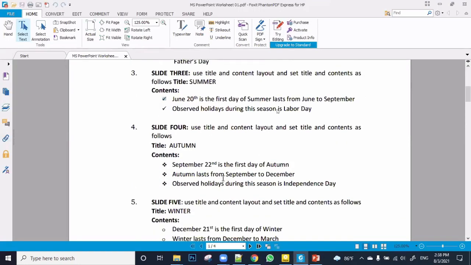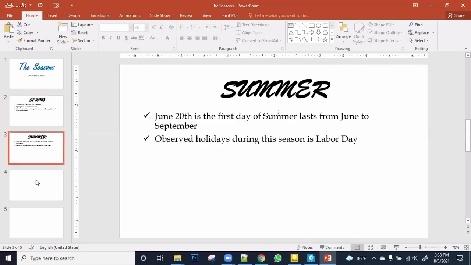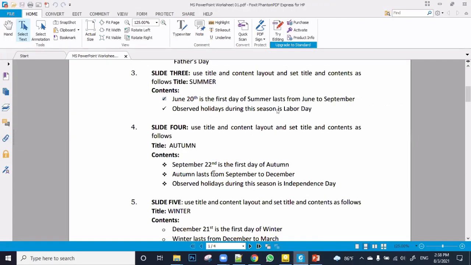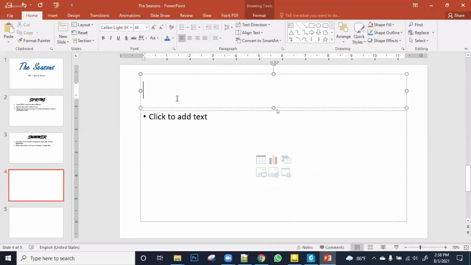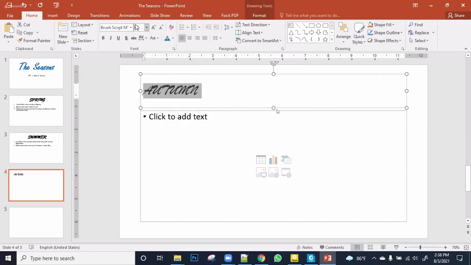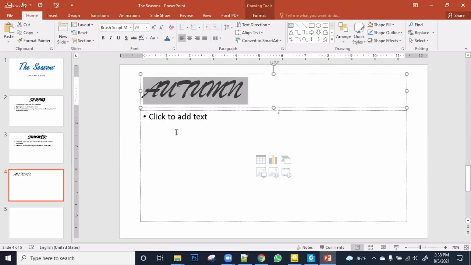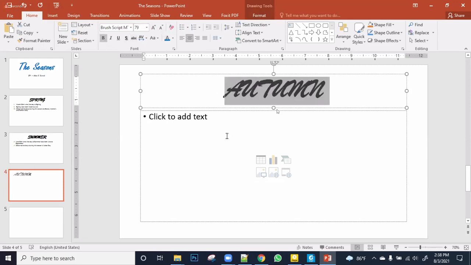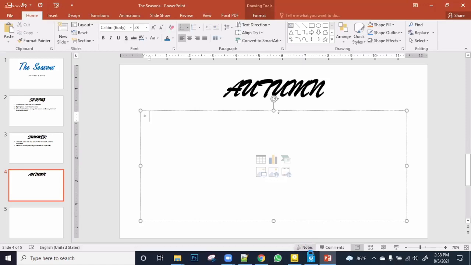The fourth slide: use the same title and content layout, and the title should be autumn. I'm changing it to autumn. You can use any font family you want. I just use this one. Bolded, centered, autumn.